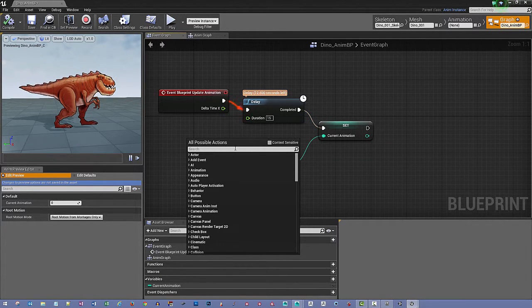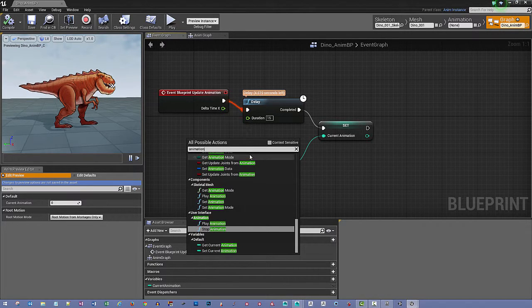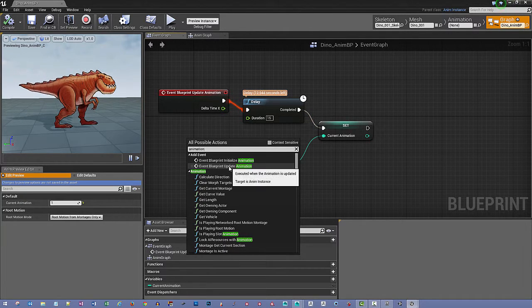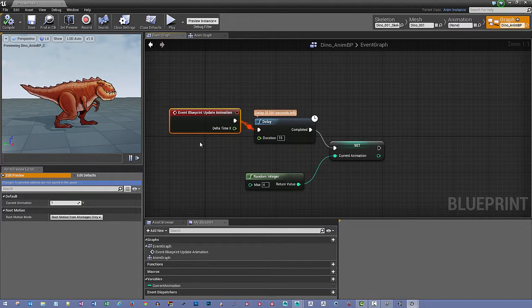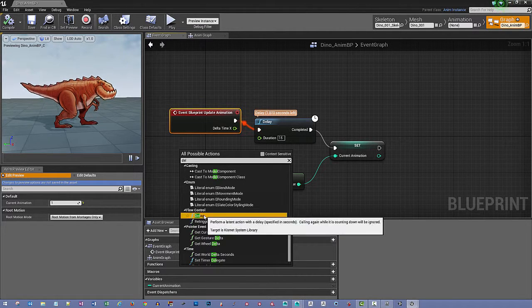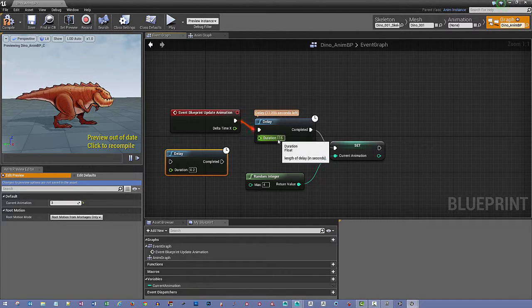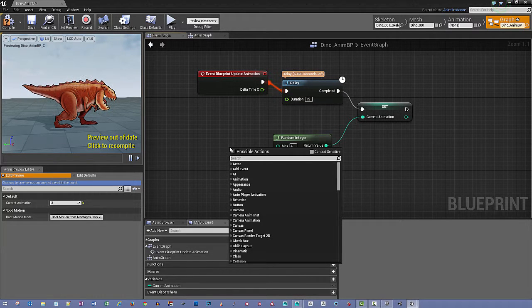So if we do update, maybe animation, let's just type in that and we've got an event blueprint update animation right here like this, so that would create this node here, and we've got a delay, so we can just type in delay right here like that, and you're able to give it a duration, which I set to 15 seconds.